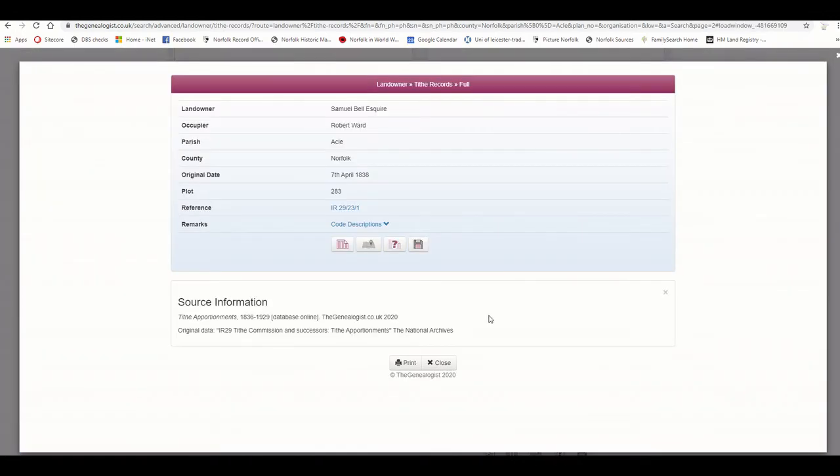This will tell you a bit more information. We already know the plot number and the landowner, but it also tells you the occupier. From this, we can also view the original page, and we always advise that you do so.